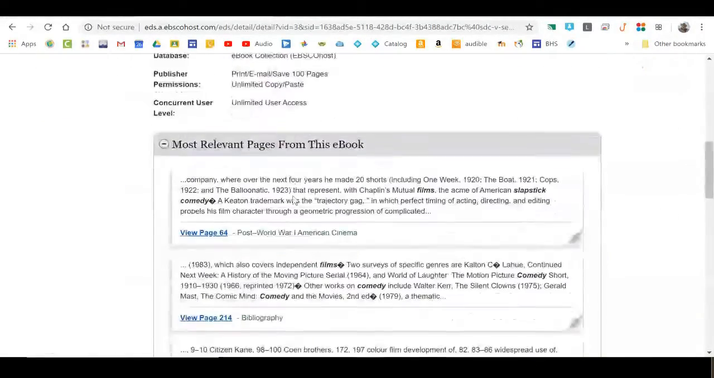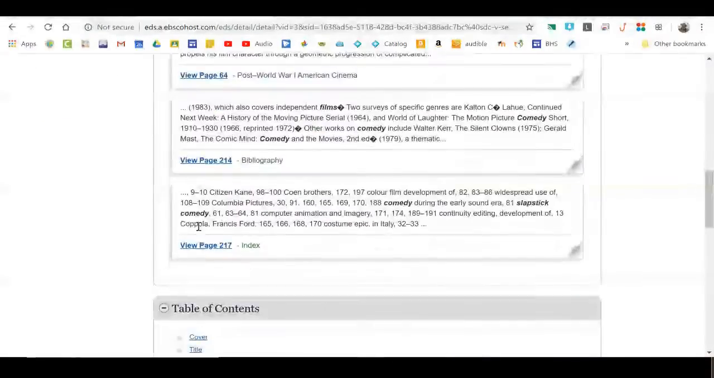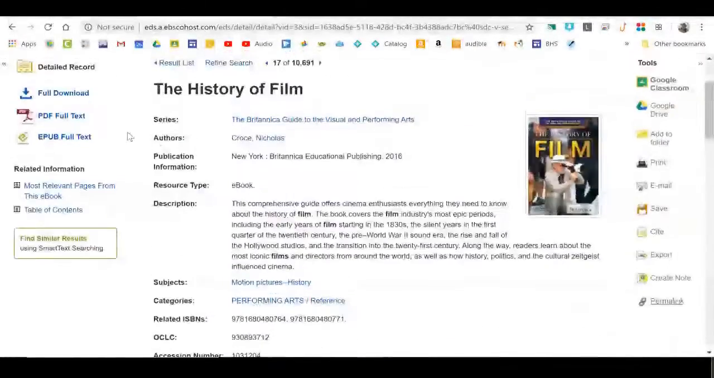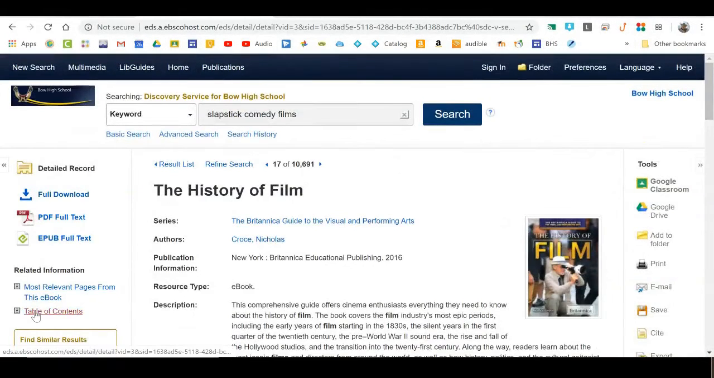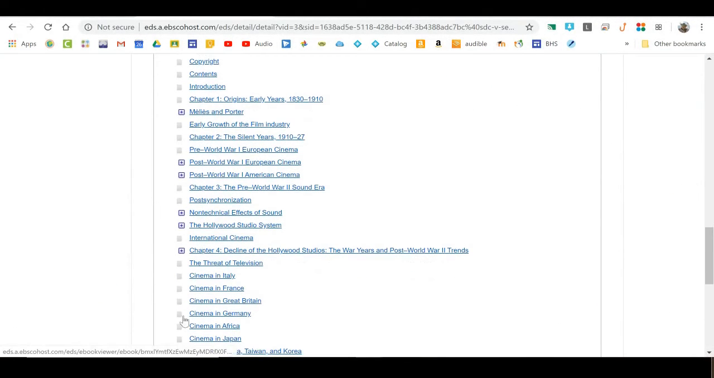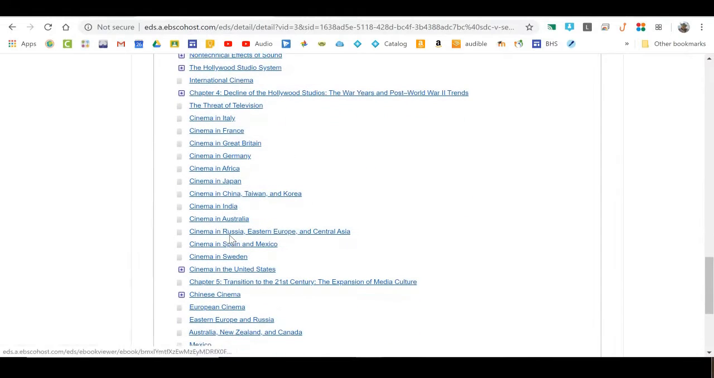Okay, down at the bottom, we'll give you some relevant pages. So it'll kind of give you some ideas. You know, it's kind of highlighting, oh, there's slapstick, there's comedy. So here's some pages that might work for you. Okay, table of contents is a handy place to go where you can kind of jump around and kind of see which chapter might be handy.